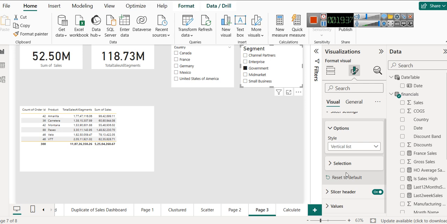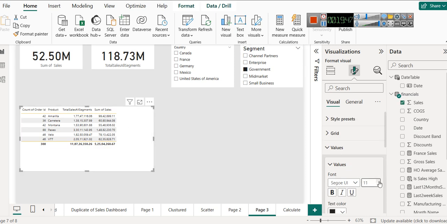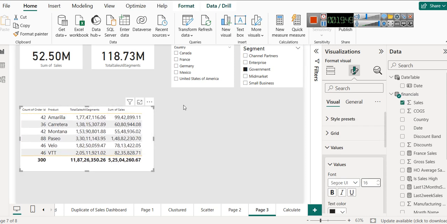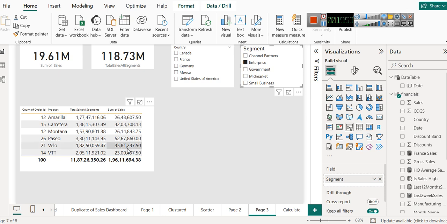So we can go to value here and let's increase. I have selected a wrong visual, so we have to select this and then increase that. Yeah, so now you can see when segment is selected, this one is changing, but this one is fixed. So total sales for all product will be there, but it is kind of excluding segment. It is excluding any segment based filter. Is it clear to you guys?